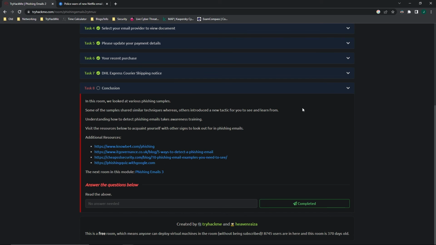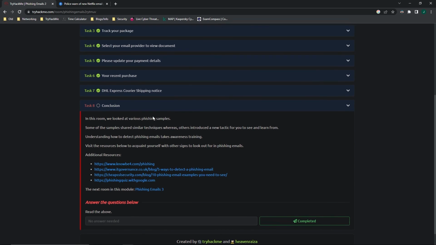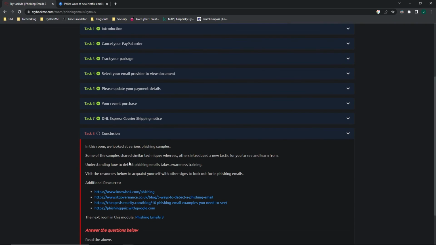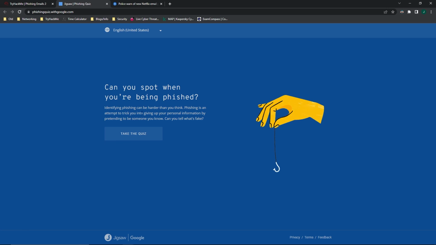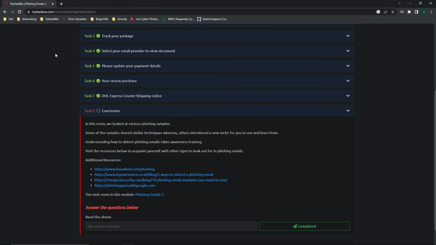Moving on to task 8, the conclusion, it talks about how throughout this room we've looked at various email samples and how they share techniques. And they also give us multiple resources to look further into phishing. I highly recommend the phishing quiz one right here, and I'm going to link it below. It basically just quizzes whether you can spot a phishing email, and I found that pretty interesting, honestly. Just go ahead and complete it up.